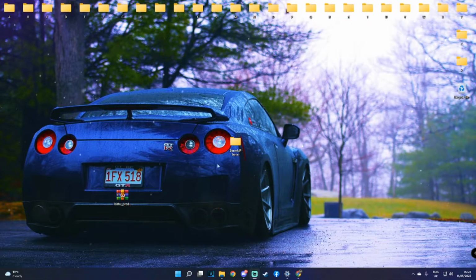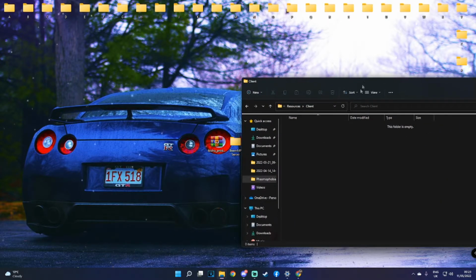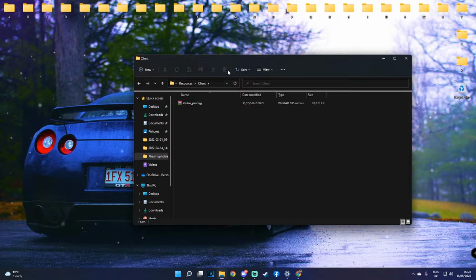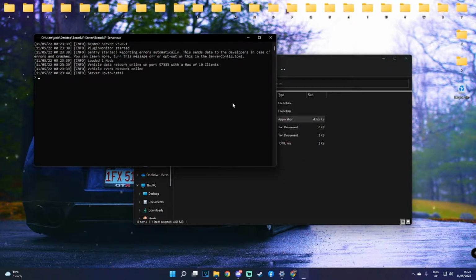So now you want to drag that. If we go ahead and open up our client folder, you want to drag the zip file into the client section of your server. Do not extract it, do not touch the mod, just leave it in there, that's it. Now you have that mod on the server. If we go ahead and close this, and then open our server, as you can see here, loaded 1 mods. All successfully, everything is okay.